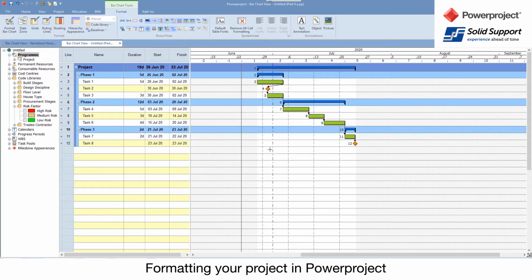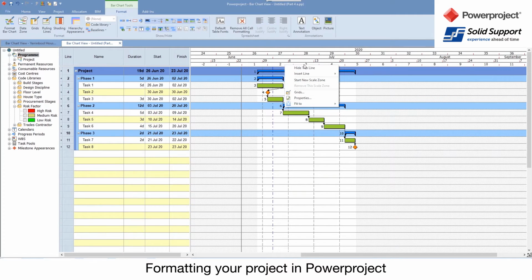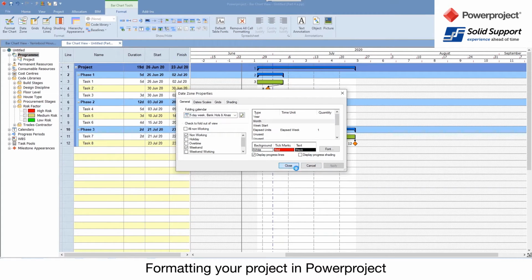So the other part here with the grid lines is your date zone at the top. And you've seen up here, you can actually right click and insert extra date lines and different lines that you want in there. And just as a note here, if I add in annual units and go into its properties, the annual units allows me to choose which units it's going to count annually. So you can have multiple of those if you wanted to, and just set it to unused if you don't want them in there.